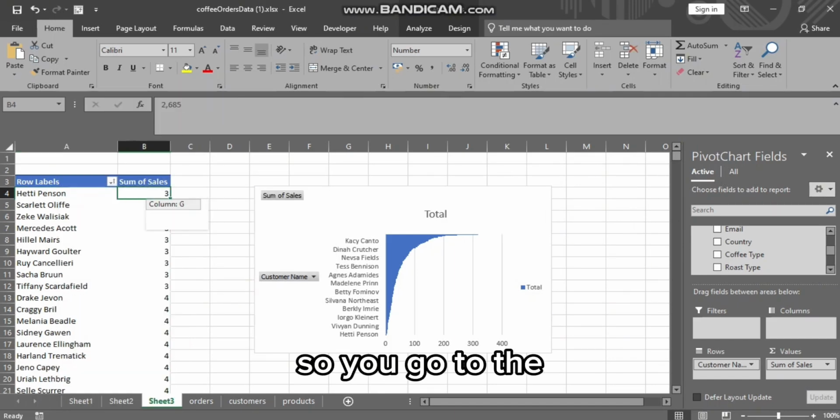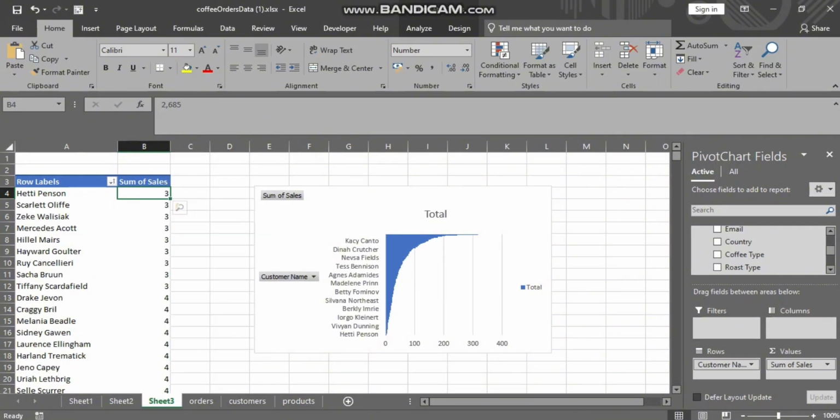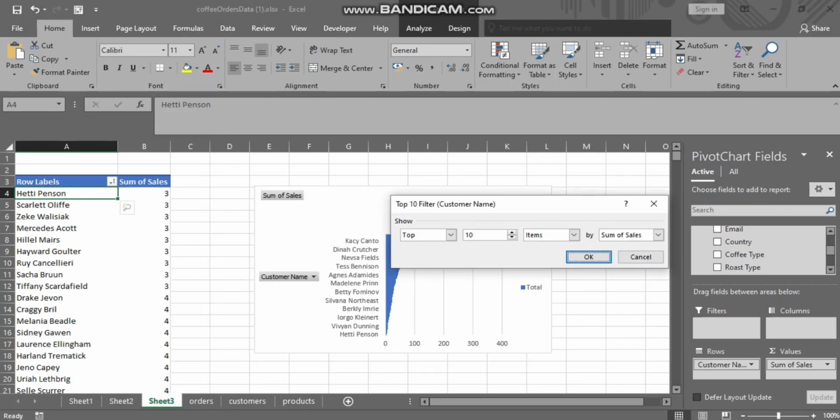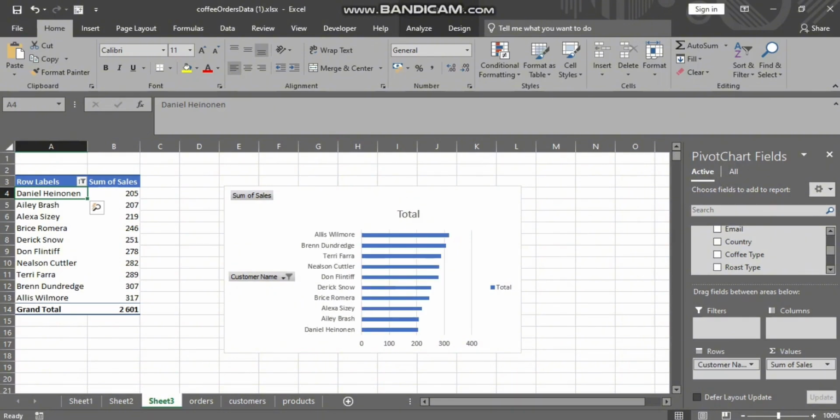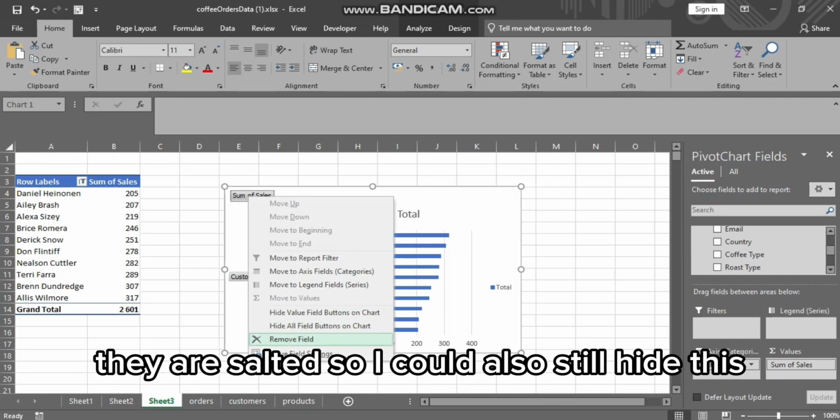So go to the value. I want to check the best performing 10, top 10. So I have this, they are sorted. So I could also still hide this.